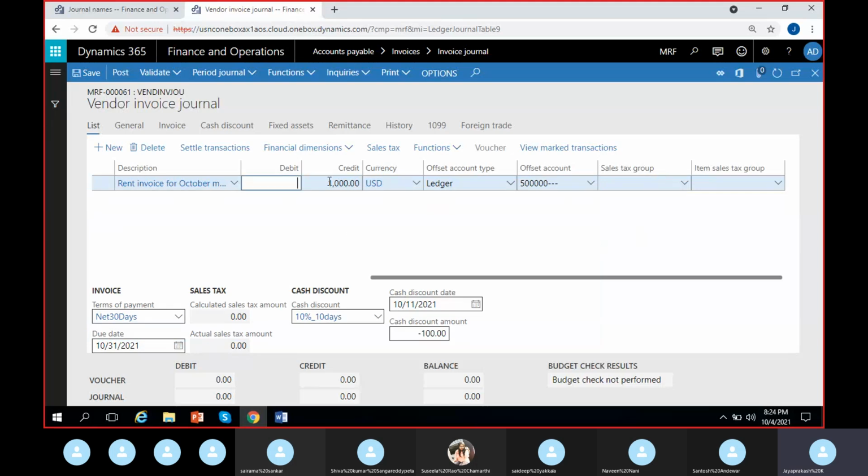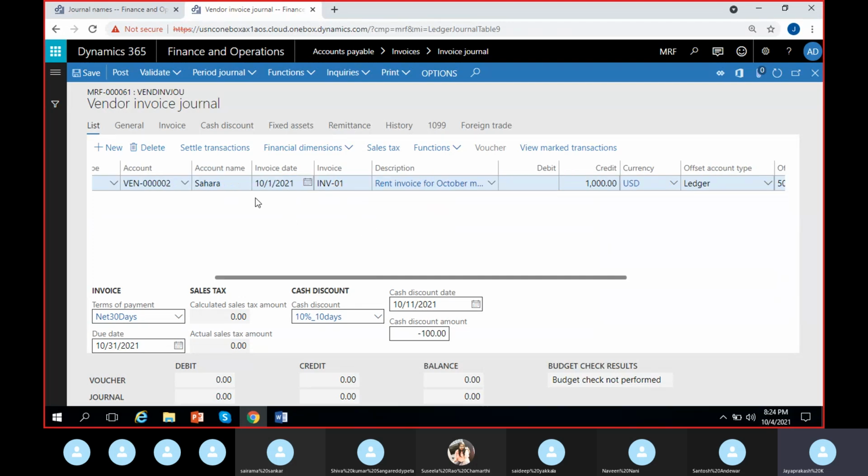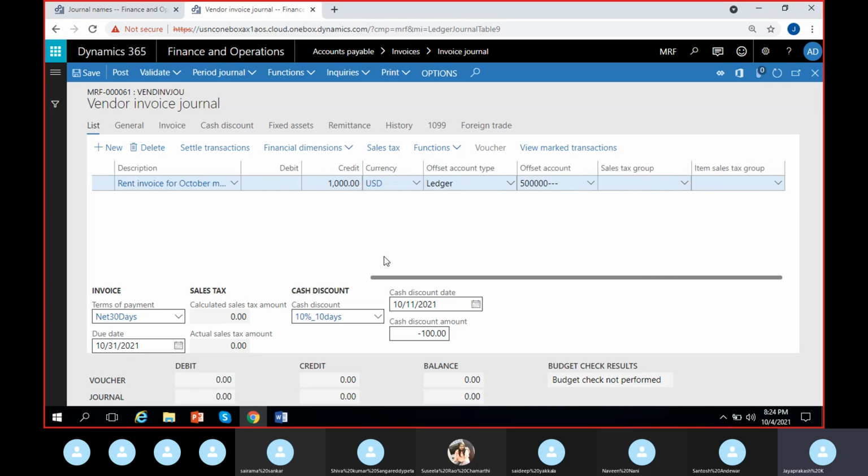You can see, but this account will get credited. Vendor account will get credited. Since in the account whatever we select, that will get credited, or the amount that we give here will be added to that account. So vendor will be credited and this offset account will be debited eventually.